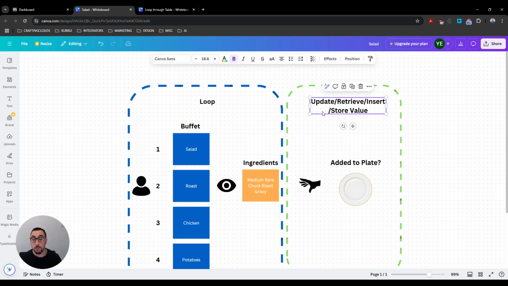Now, there's a variety of actions in method, but the most notable ones that you would use within a loop are update fields in table, retrieve value in table, insert record into table, and then something called store value. I'm saying store value because it would make more sense to people who are not well versed in method. But basically you're taking a value and putting it in a variable, also known as assign value to action result.